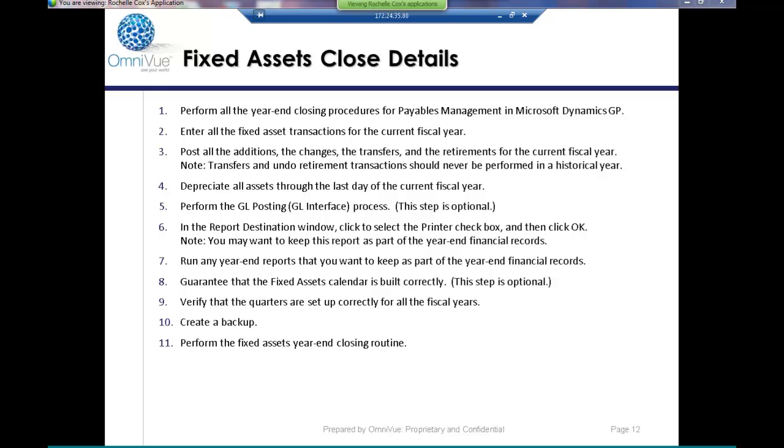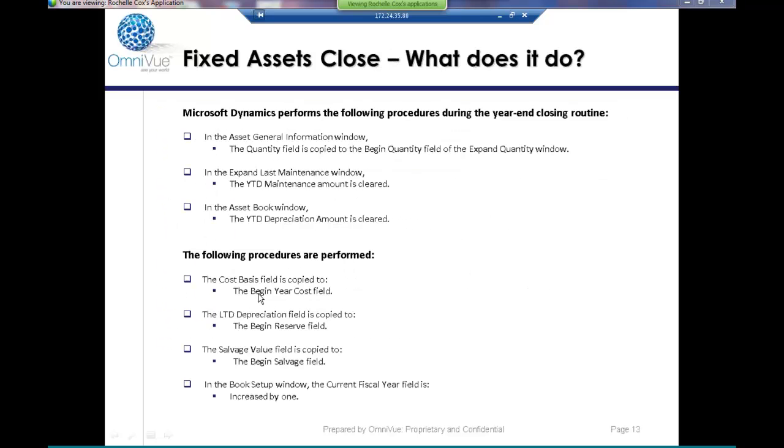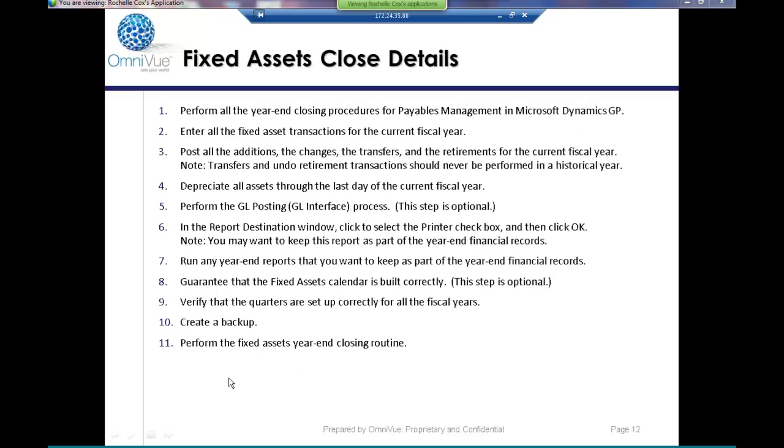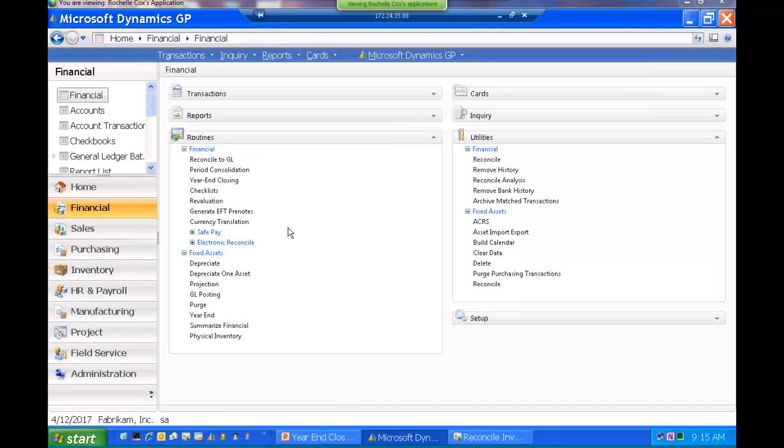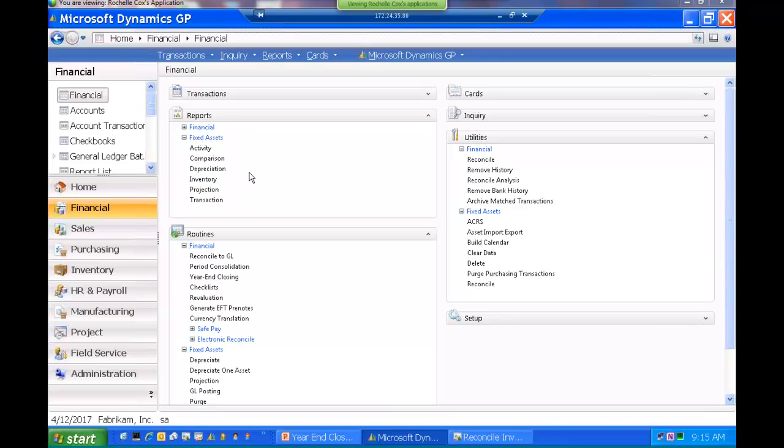Run any end-of-year reports. Now that's kind of vague, so I'm going to go ahead and show you in GP those year-end reports. So under financial, under fixed assets, under reports, let's go ahead and minimize that, you have all of these. It's recommended that you do the activity one, you do the transaction report, you do the retirements report. It's really recommended that you produce one of these reports for each of those reports.